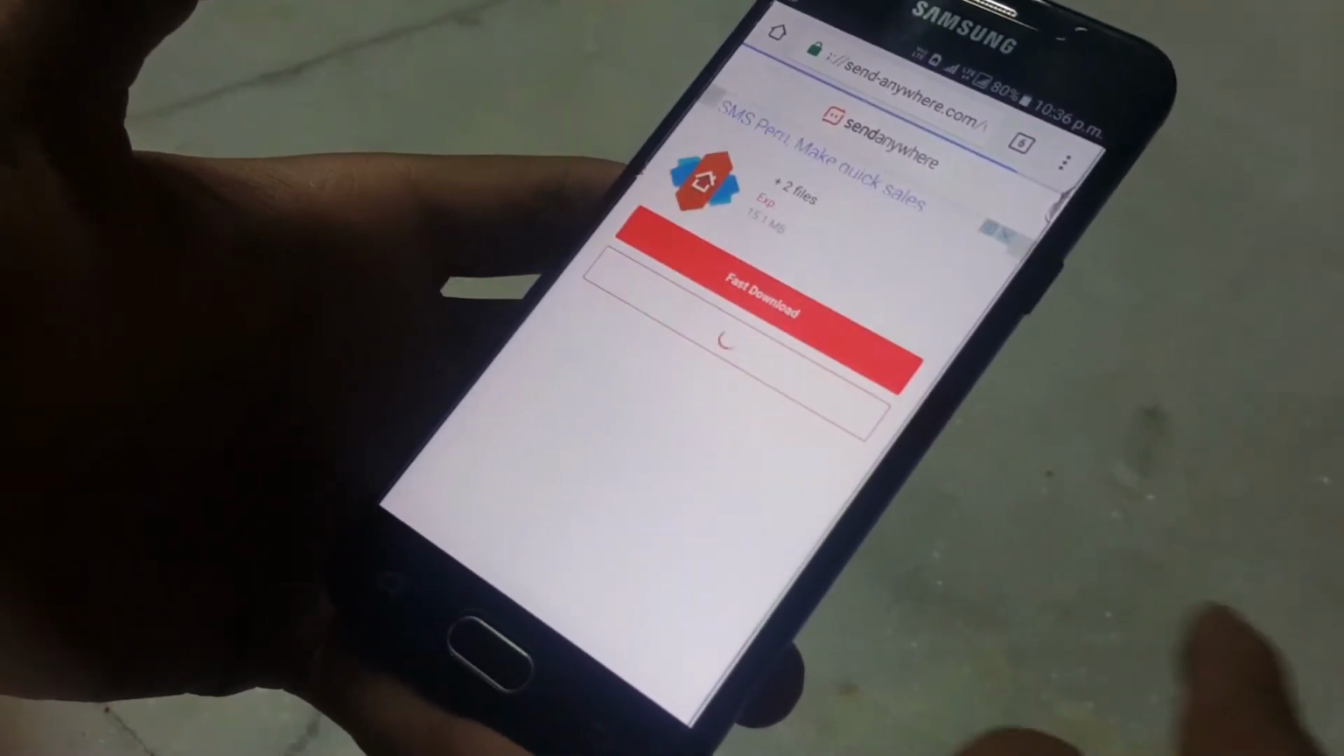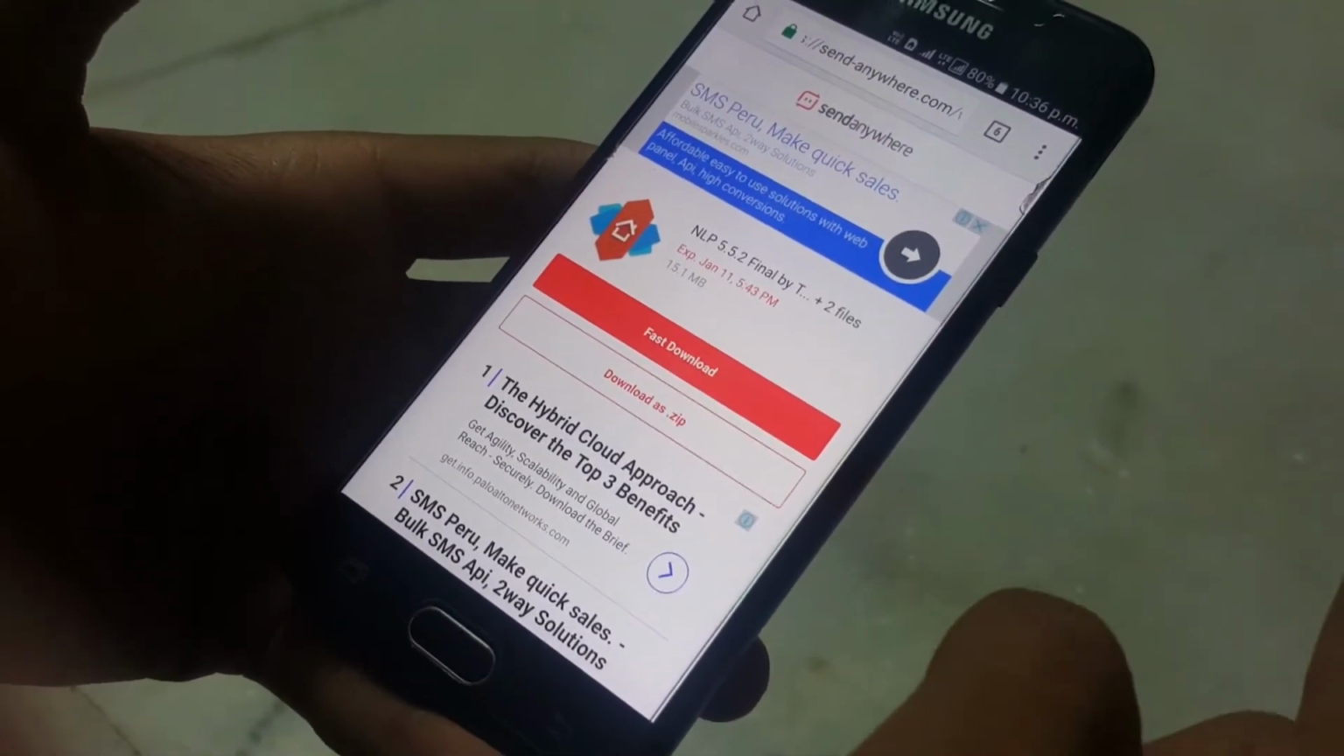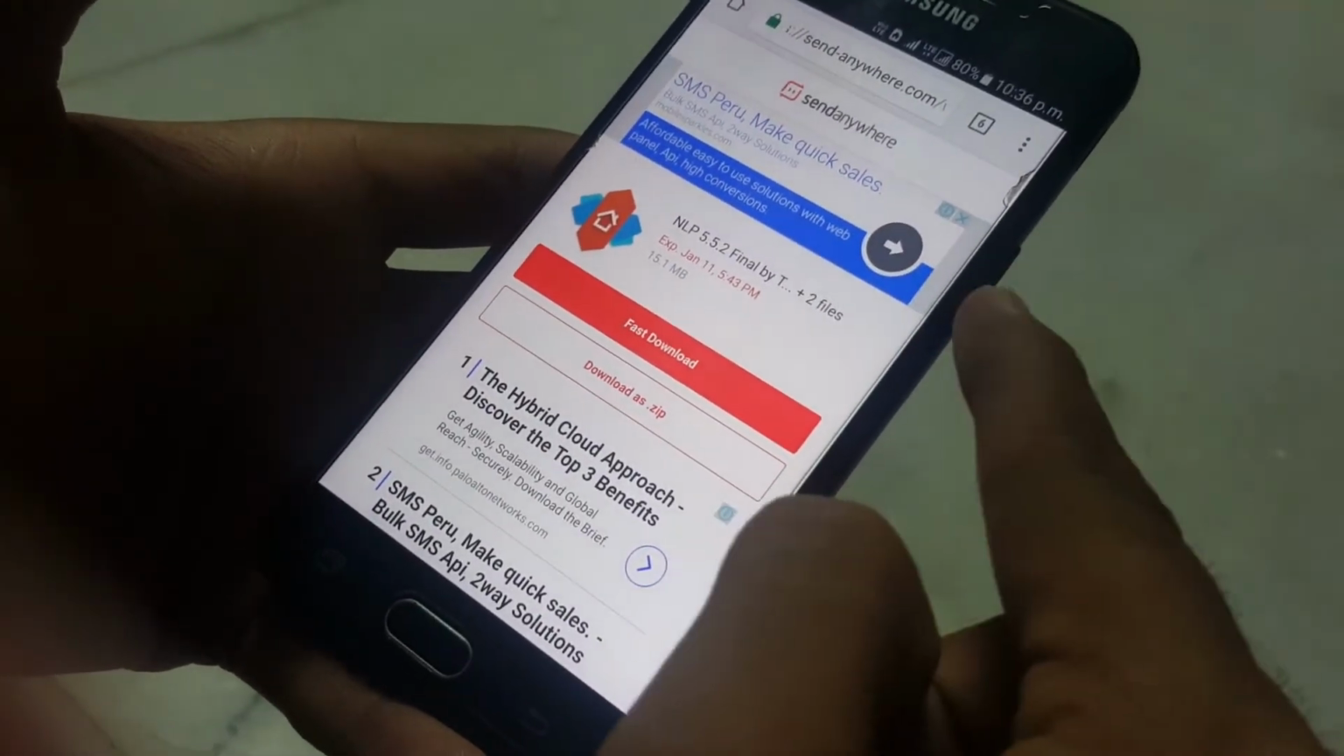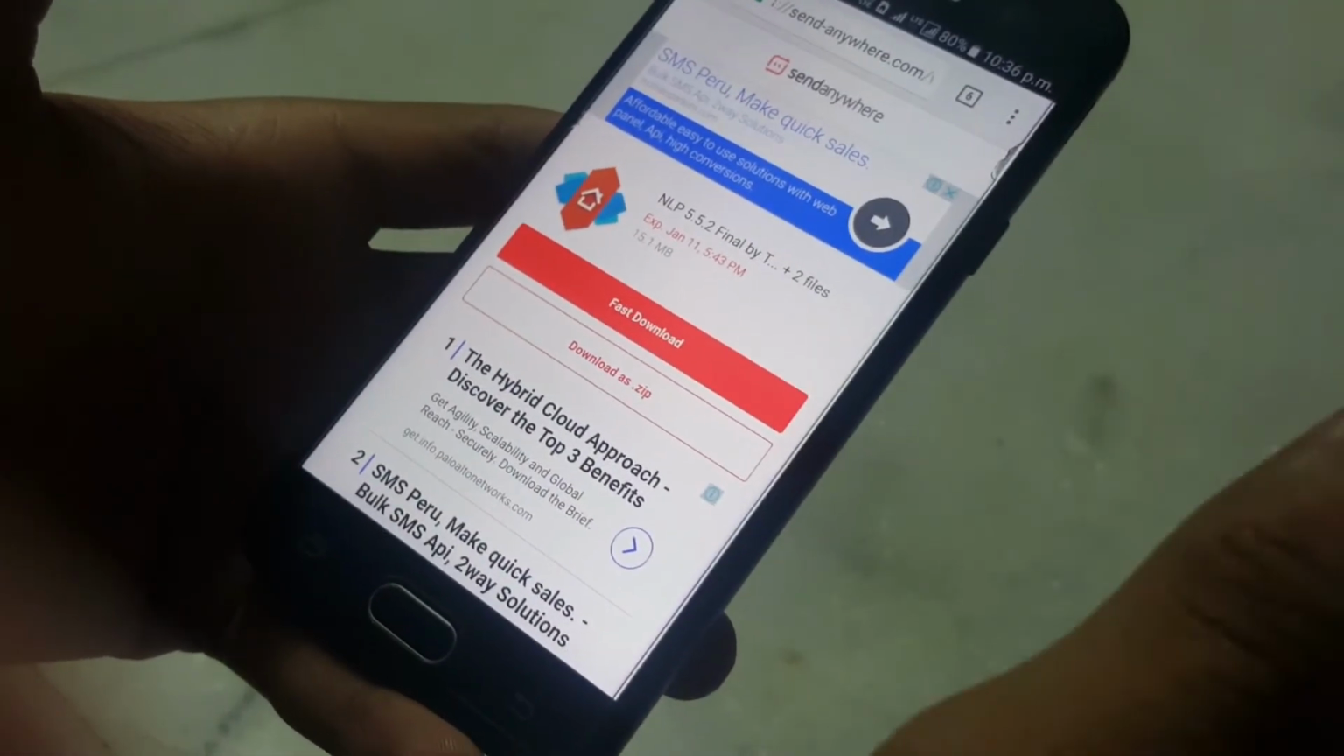A website will open up that's called Send Anywhere, which is the software I have used. If you want to know how this software works, let me know in the comments below.